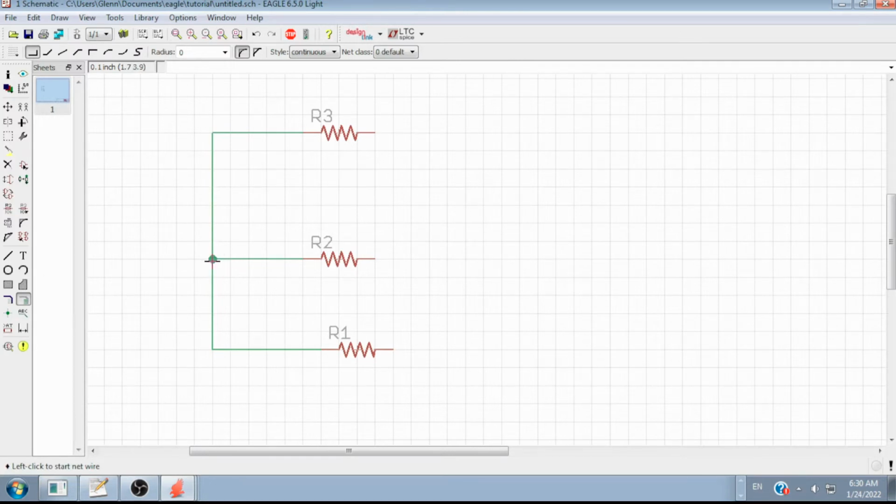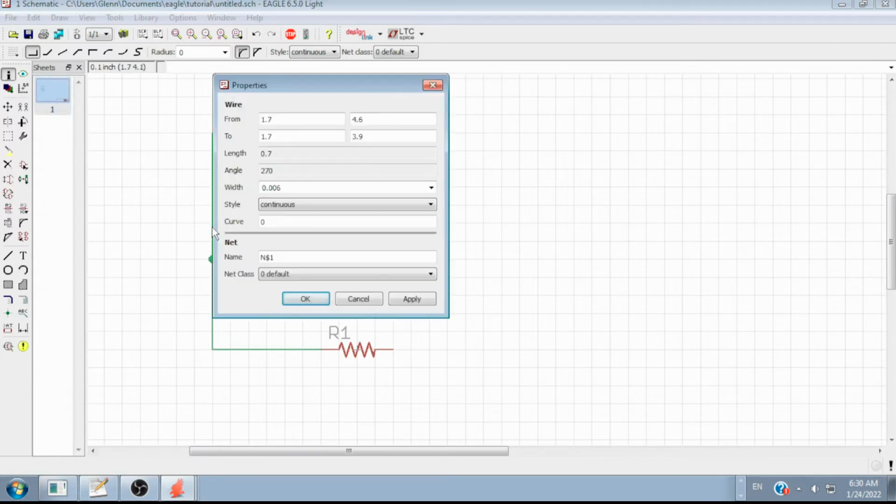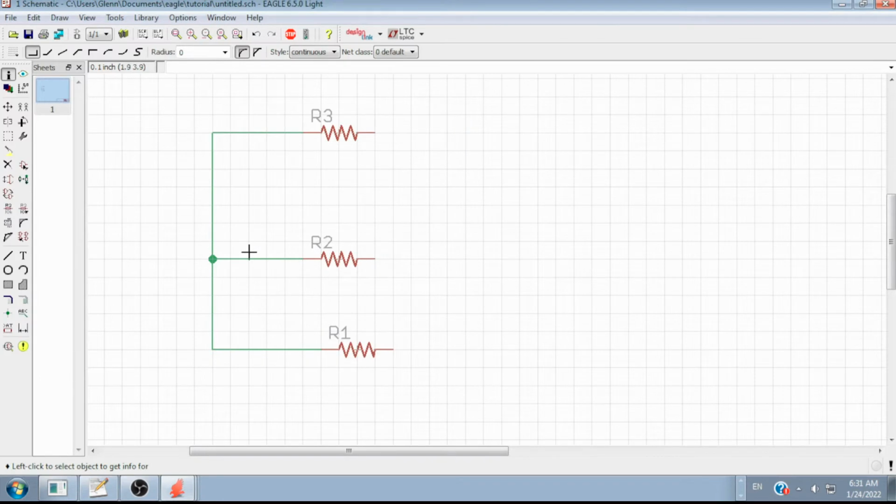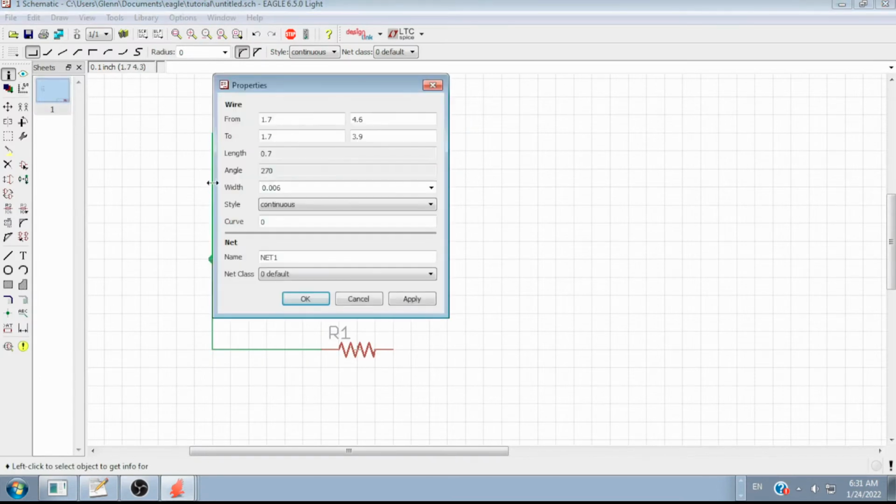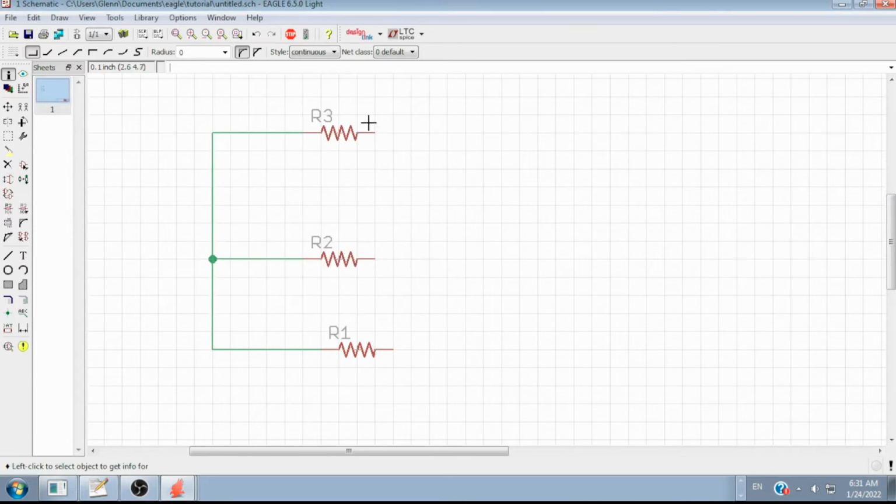Little dot forms. If I go to the information icon and click on the wire, it'll tell me, among other things, what the network name is, and it automatically names it starting with $1. Next would be $2 and so forth, but you can change that at any time. And we'll call this net 1. Now the next time I go into information, it shows that name. Okay, so I've got some wiring, some components on a schematic.